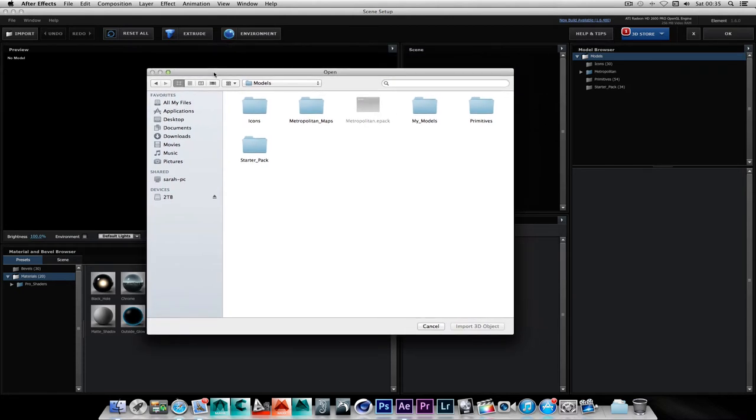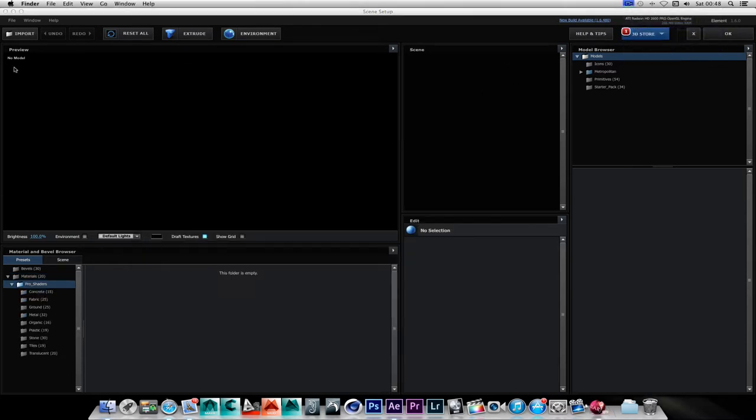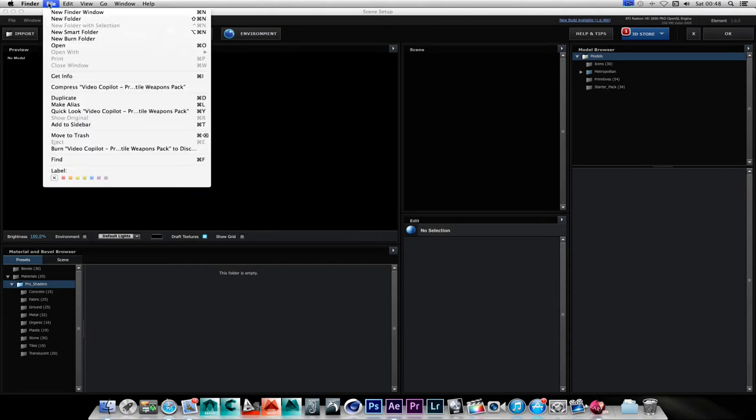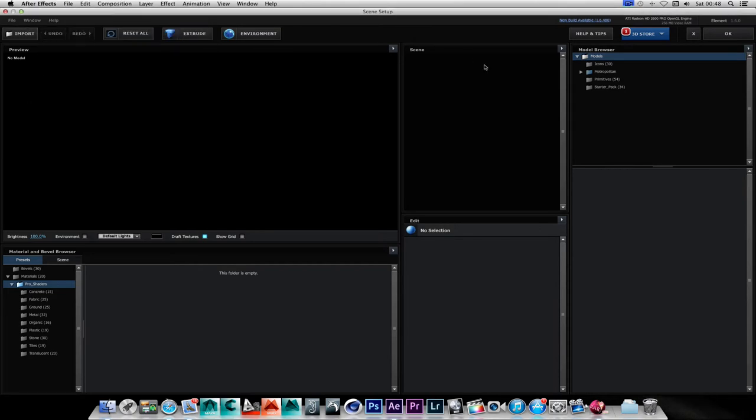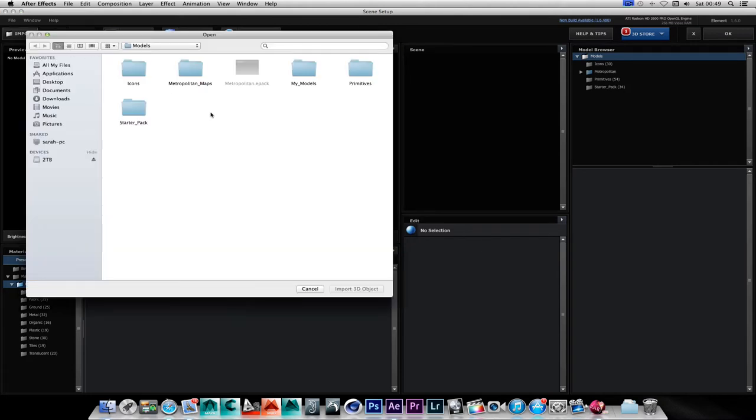Right, so what I'm going to do is pause the video for a second and then come back, because I've got to remember where I've put this. Two seconds. Okay, so I found out where my models are. So what we do is with Elements open, I'm just going to go and pull. I've placed it on my desktop.